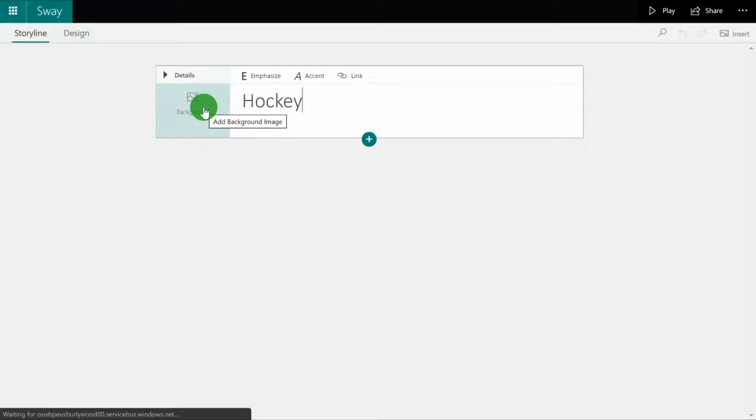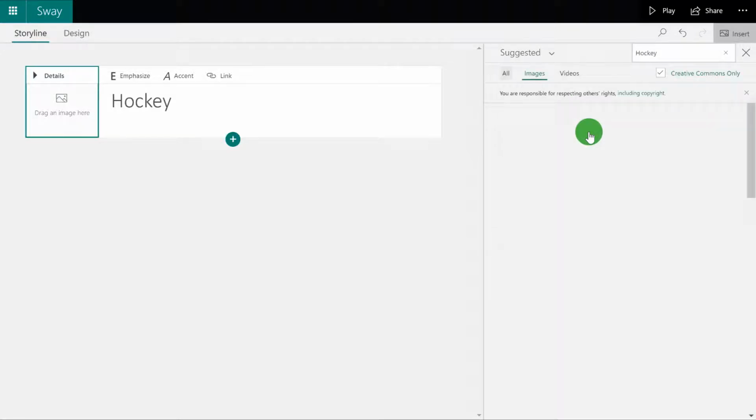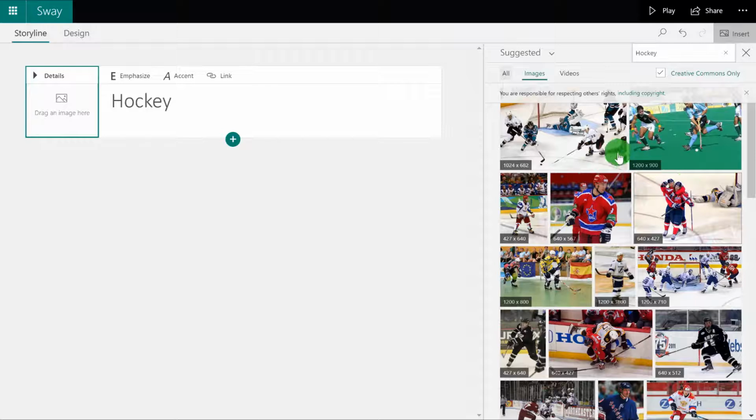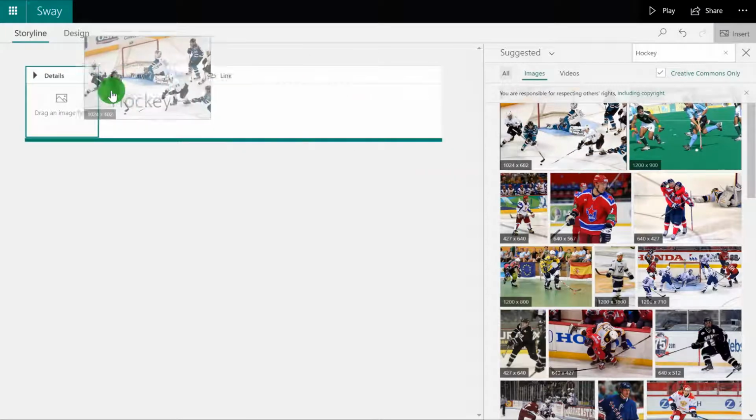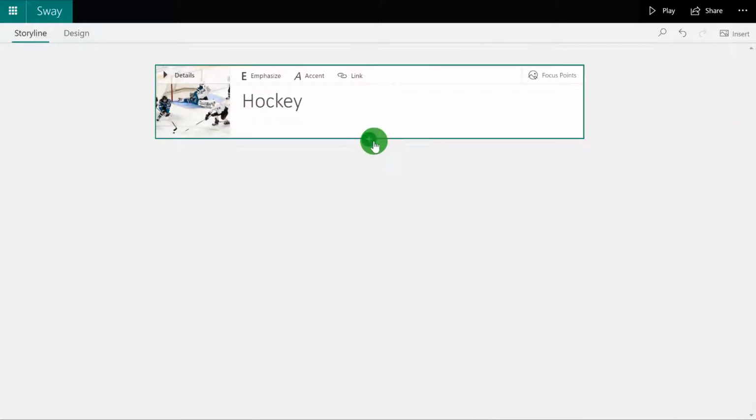I want a background image for my sway. So I click background, and this opens up a pane on the right side. And because I typed hockey before, I have this as a possible search for pictures. I click hockey, it loads a bunch of pictures on the right side, and I can drag and drop this as my background image. I can close this pane for right now.